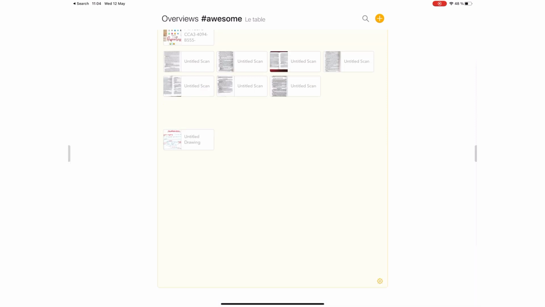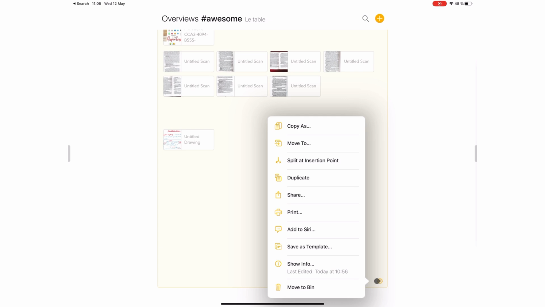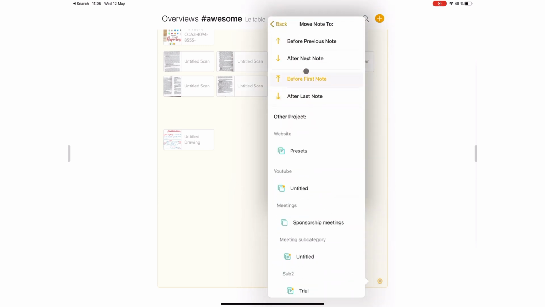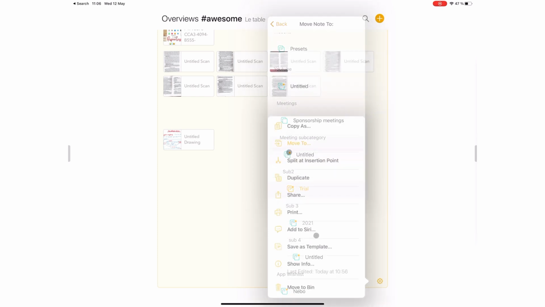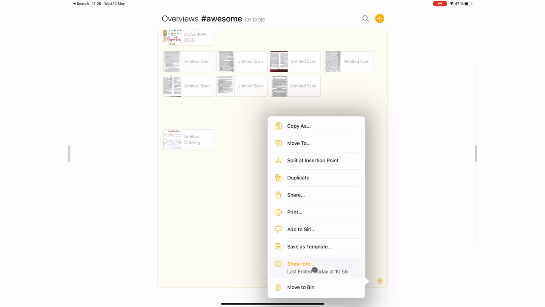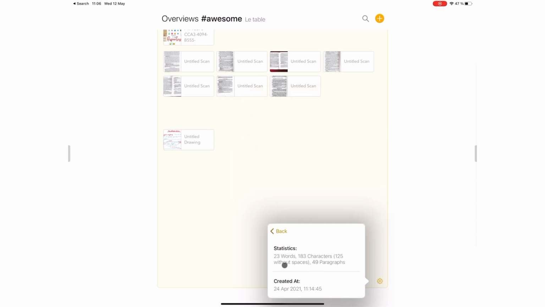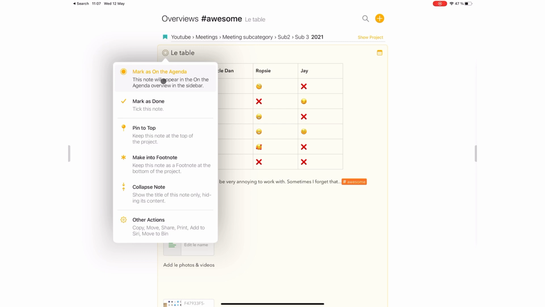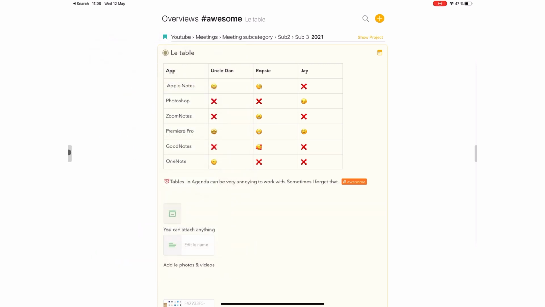Once you've finished writing your notes, the settings icon at the lower left corner lets you copy as note text, markdown, HTML, plain text, or agenda link to paste in another application. You can move to after next note, before first note, or other project. You can share, print, add to Siri, save a template, show info, statistics, and create it, and you can move the notes to bin. The dot in front of your topic has options to mark as on agenda. Making your notes on the agenda adds them to the overview on the top left corner for easier access.